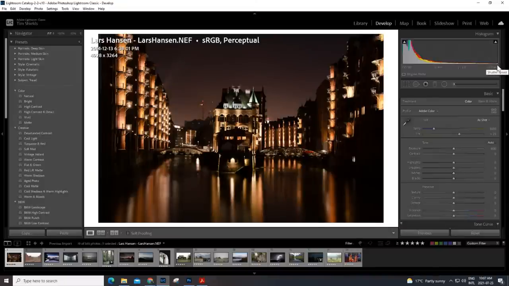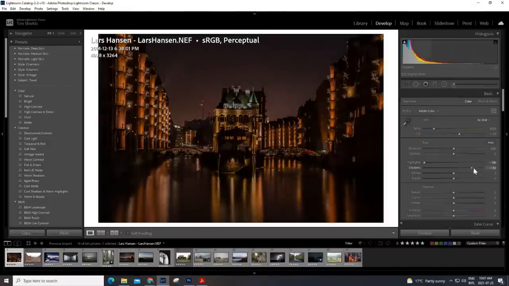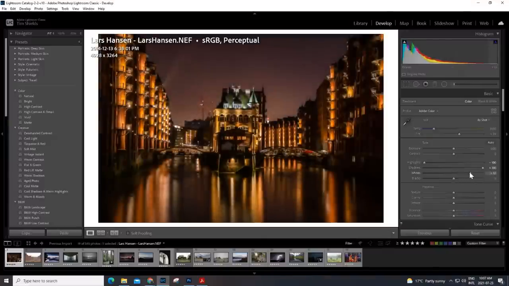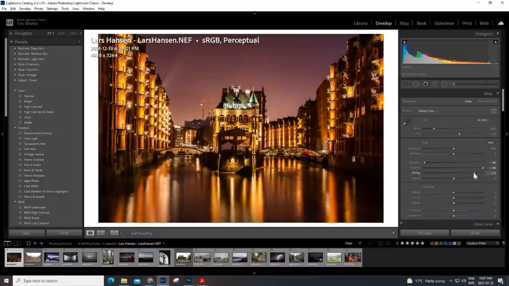But there's a caveat here. And the caveat is that when we're talking about artificial light, man-made lights, it's okay to have some blown out highlights because it is expected. But let's drop down the highlights. Let's open up the shadows. Let's set the white point. And I'm just going to brighten this up until I'm liking what I see. We do have some blown out highlights now, but that's okay because they are artificial man-made lights.